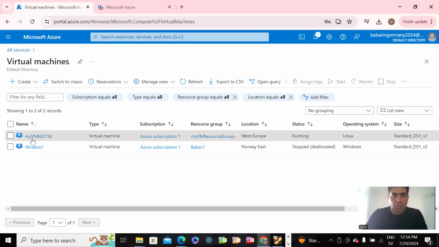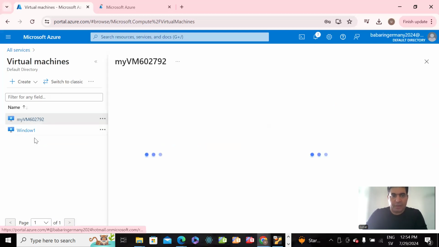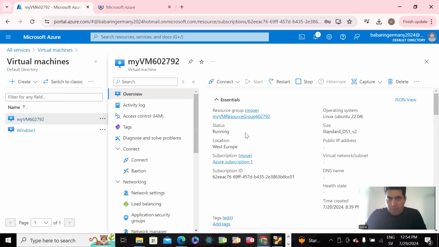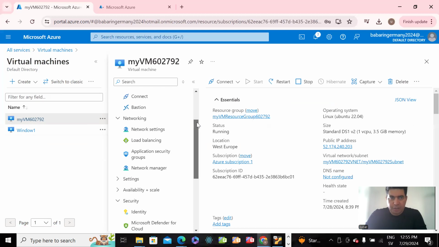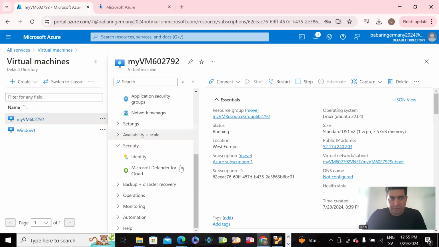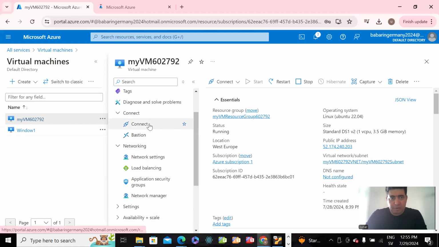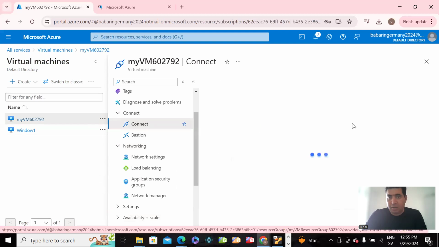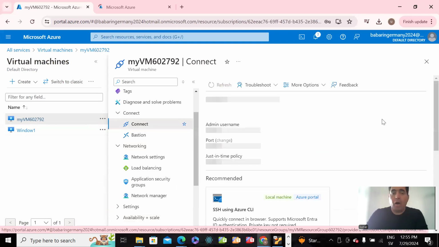So what could be the next step? I just click on this virtual machine. And these are the features I can see for this virtual machine: automation, logs, metrics, alerts, monitoring, availability scale, and networking, Bastion, connect. But here I'm going to connect to this virtual machine.